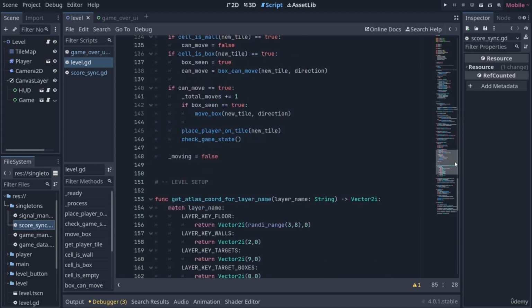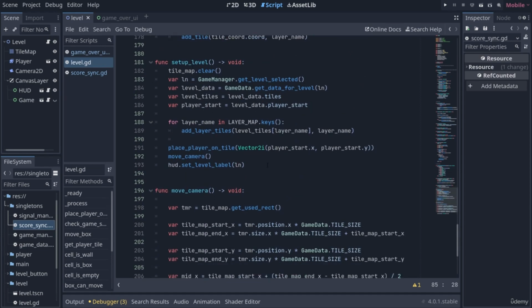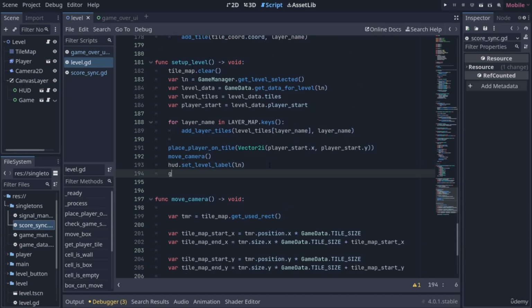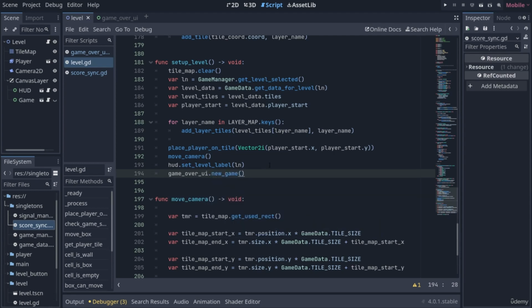What we also need to do is invoke the new game function as well. So down in the setup level here, we want to get hold of our GameOverUI, and we'll do the new underscore game here. Control and S to save. So hopefully the game over UI should now be working.